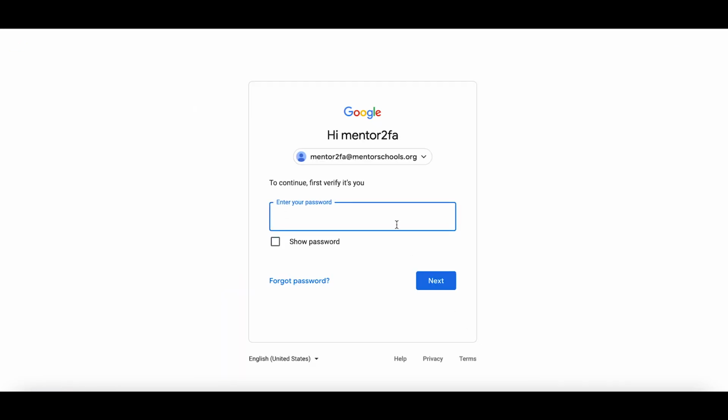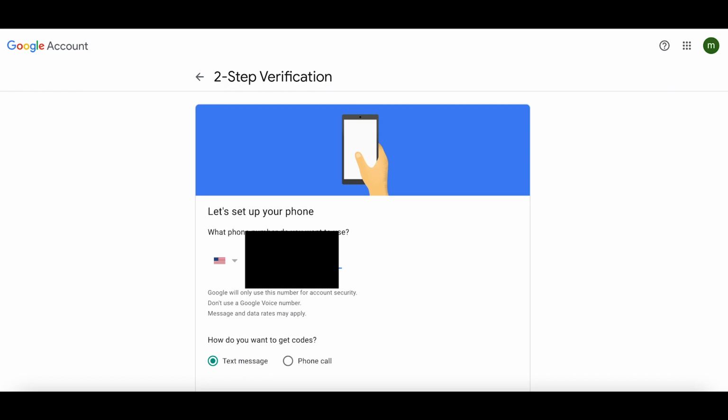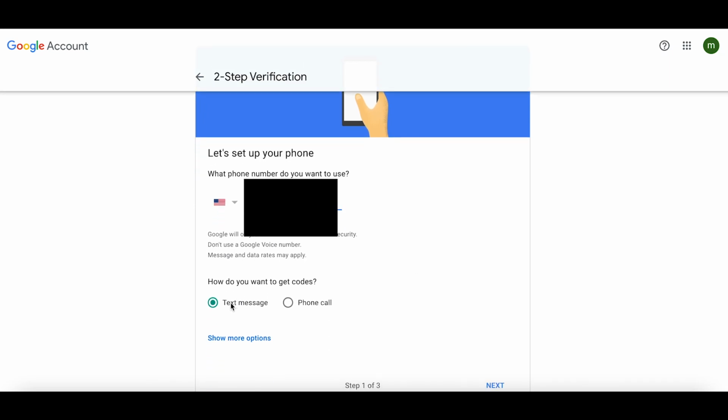You may be asked to sign into your account again. Provide your password and continue. Enter a phone number and choose the method you prefer, text or phone call. Then click Next.